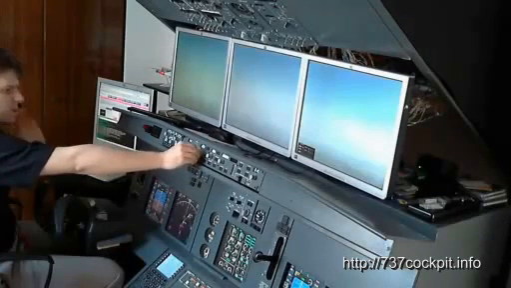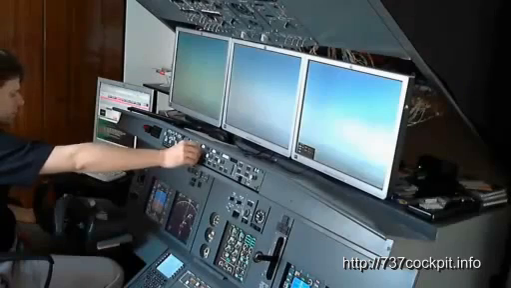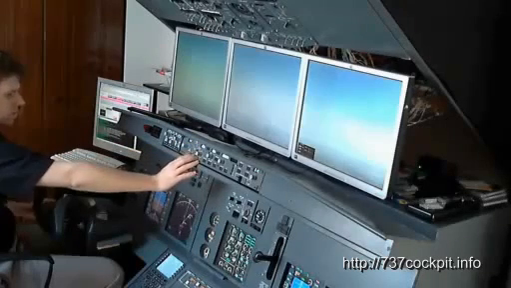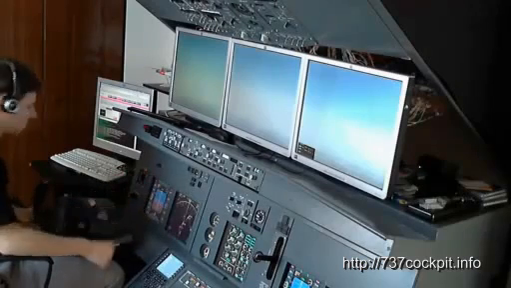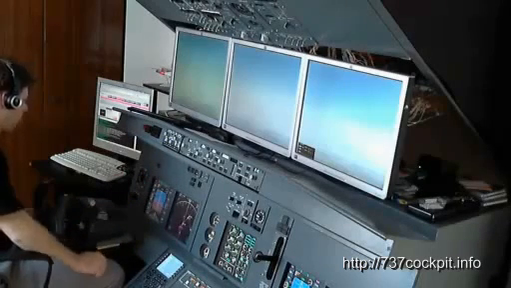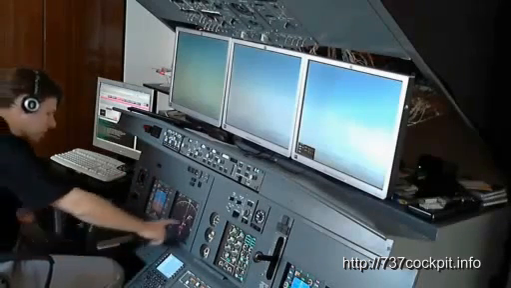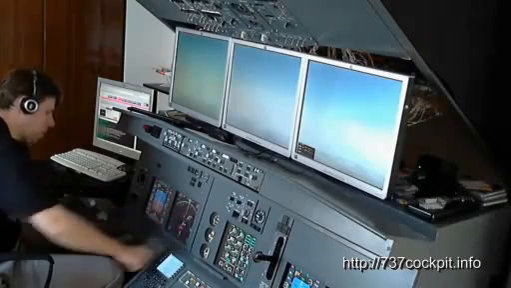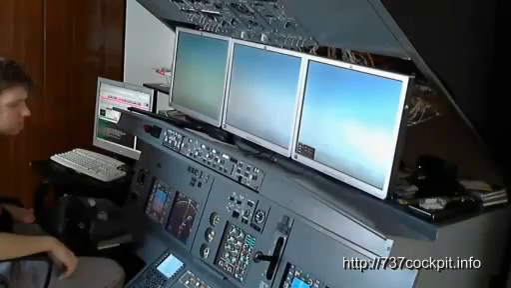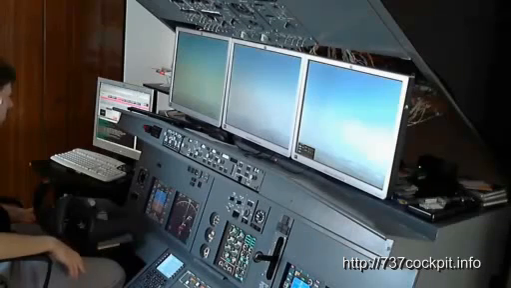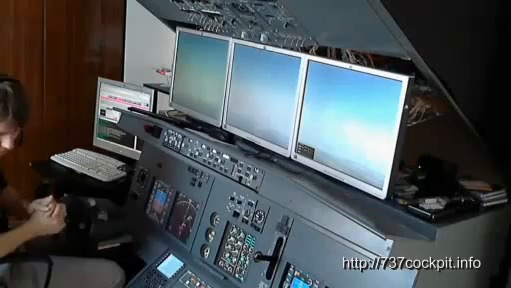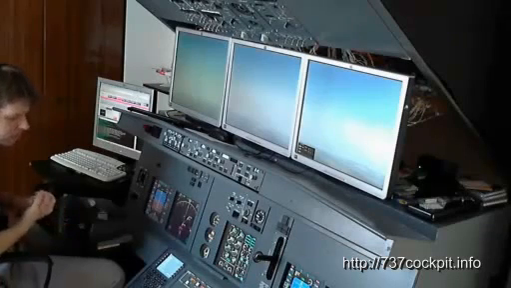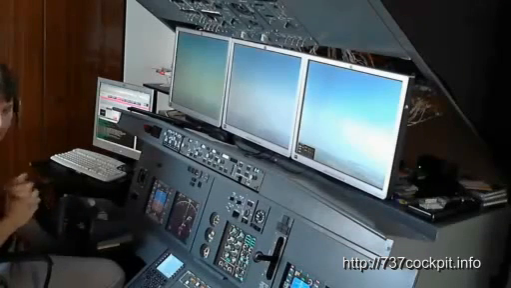That means we can now intercept the localizer and glide slope. So we will continue straight ahead until we are reaching our localizer and then make a cut to the localizer. When we are established on the localizer, we will contact the center again and we get then the landing clearance.